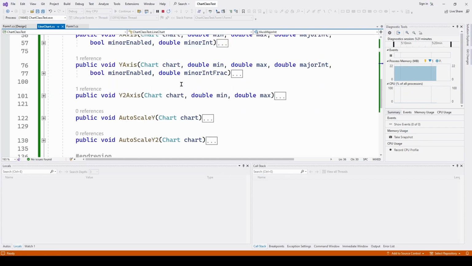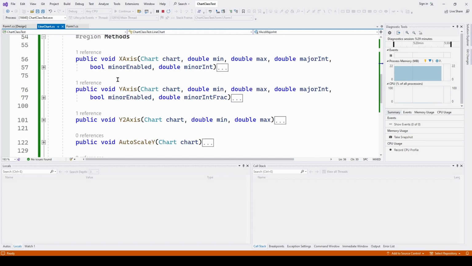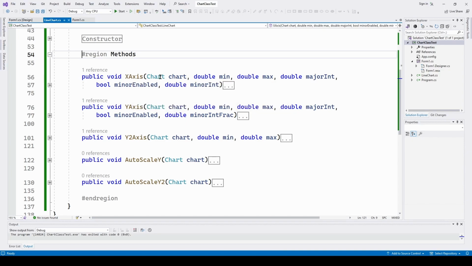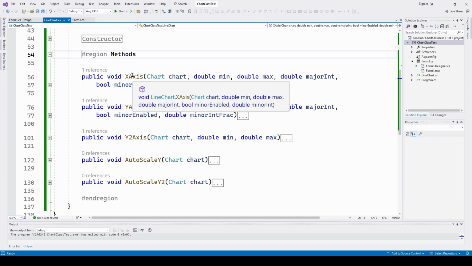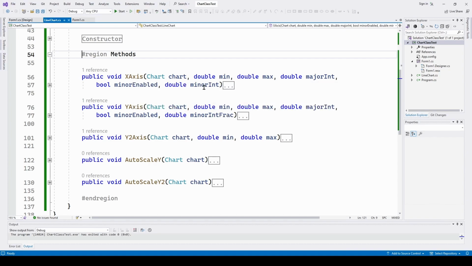And then we have 5 methods that the user can call to configure the charts how he wants. All of these methods require that you feed it a chart. Whatever chart you're working on in your application, you might be working on 3 different charts, you can pass that chart as a parameter to any of these methods, and it will configure that particular chart. So each one of them, you feed it a chart, and you can see all 5 of these are the same thing, and then you feed it some values, some parameters, so it can configure the chart.